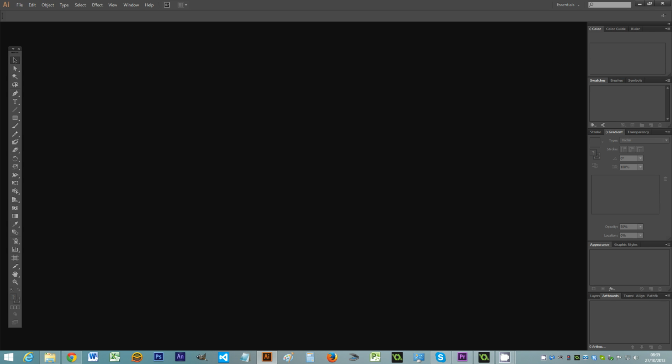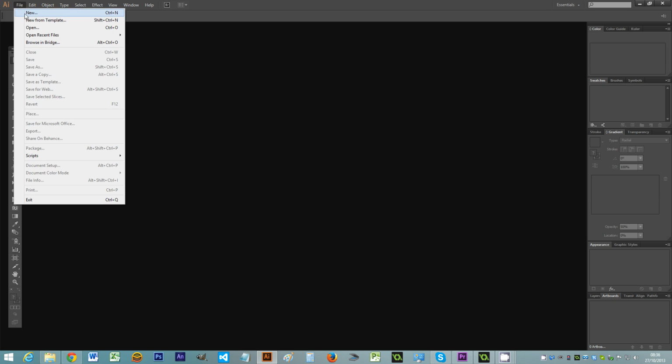This is a tutorial based on the one I did before in regards to the lighting effect within Game Maker. In this tutorial I'm going to show you how I made the actual sprite, the black and transparent sprite, in Adobe Illustrator. The first thing we need to do is create a new file.